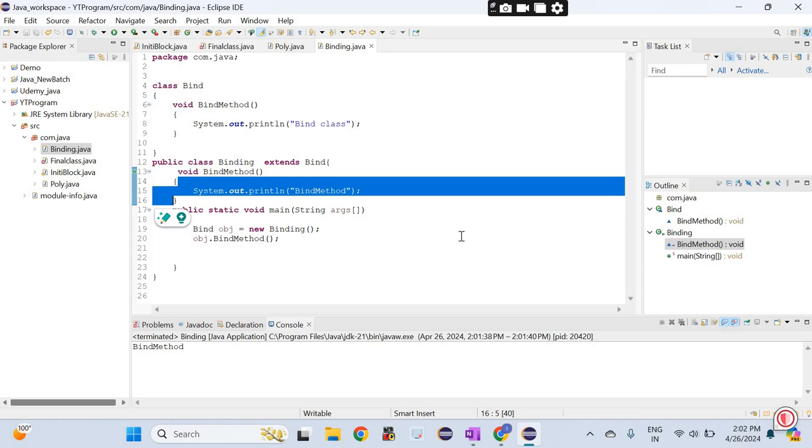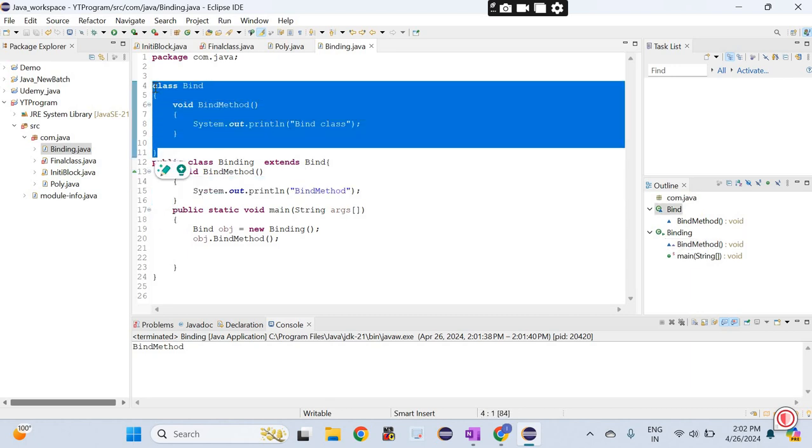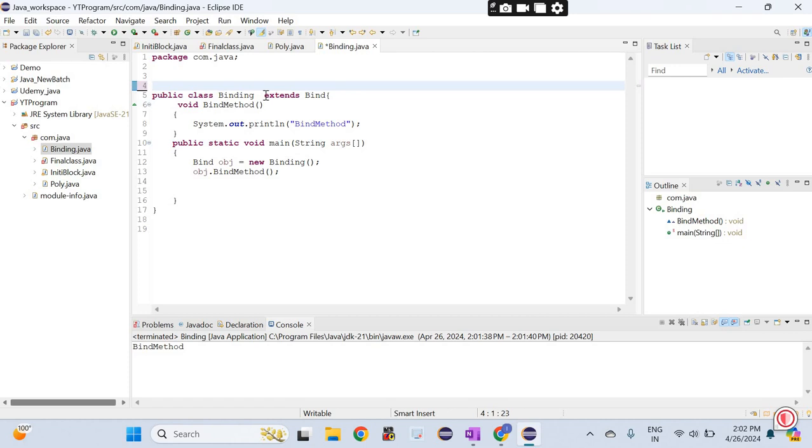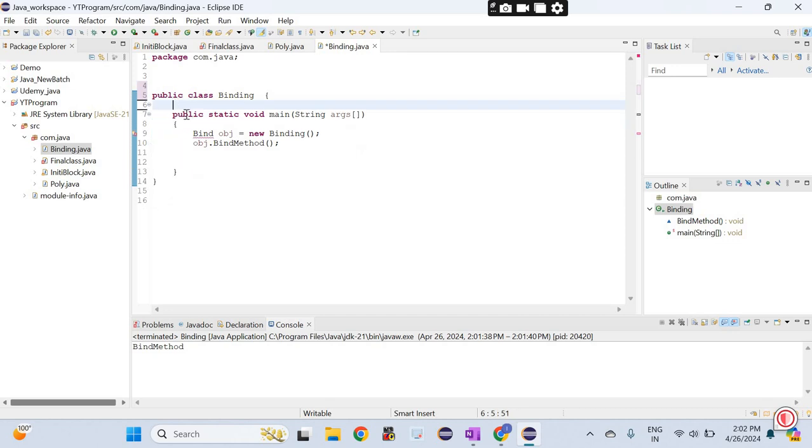Suppose in this class only I am going to use it. I will remove this one. Here I have used the public class. I will remove the extend keyword; I don't need any extend. Here only I will write public static void main. In this public static void main method I will create the object of this class. Now what I will try to print is System.out.println.